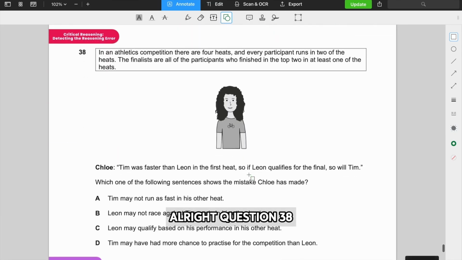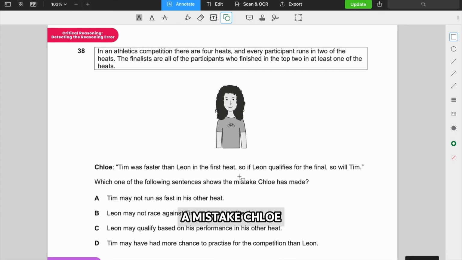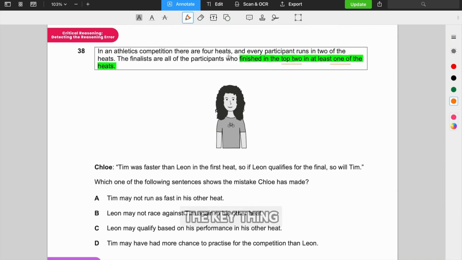All right, question 38. What is a mistake Chloe has made? In an athletics competition, there are 4 heats and every participant runs in 2 of the heats. The finalists are all of the participants who finished in the top 2. So this is a rule here, finished in the top 2 in at least one of the heats. So there are 2 heats, and that's the key thing. Well, there's 4 heats, but every participant runs in 2 heats. So what is a mistake Chloe has made?